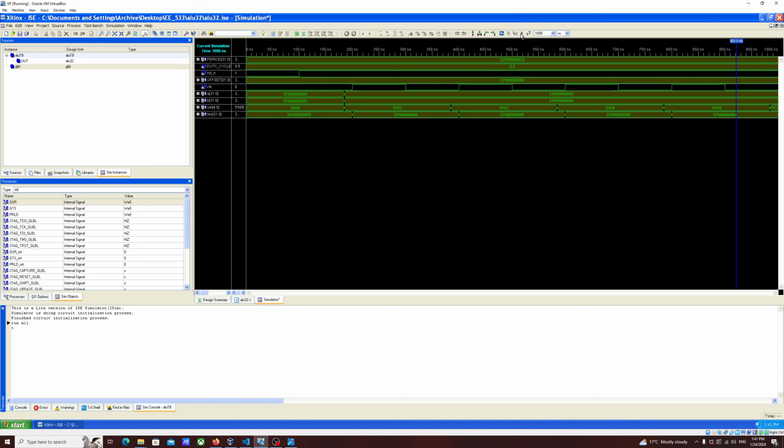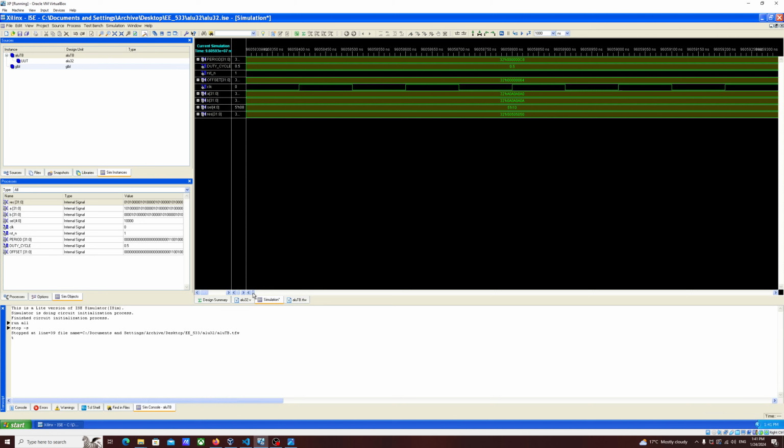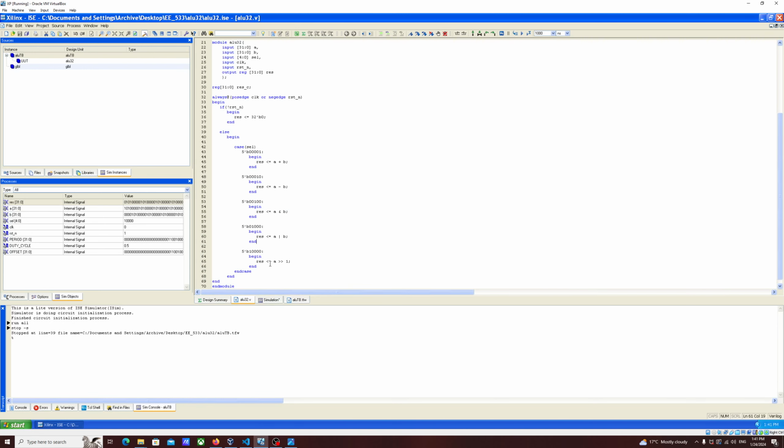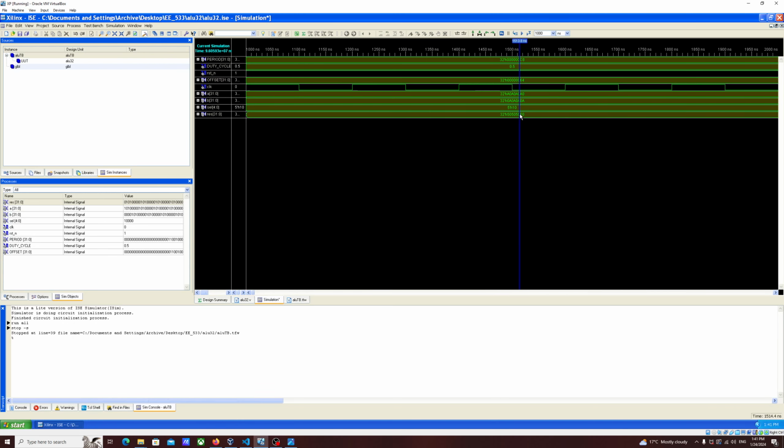Let me run it a little bit more to see the last one, the shifter. You can see the select is 1000, and it shifts input A to the right, which is actually 505050, which is correct.